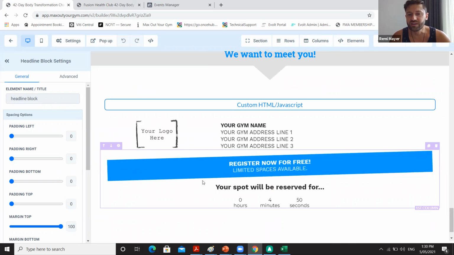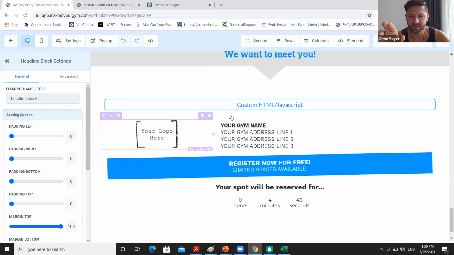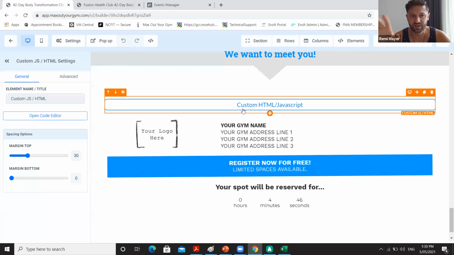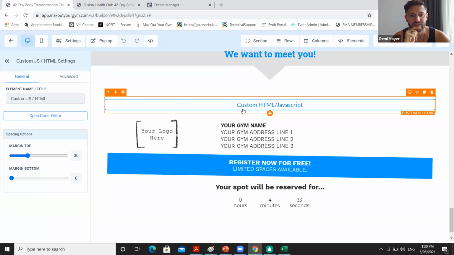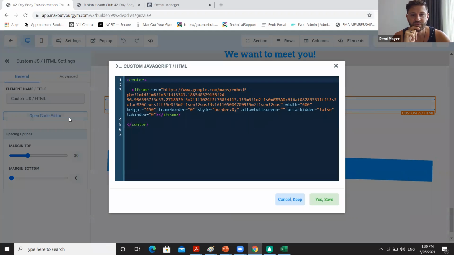And then here you would click on the custom HTML JavaScript. So here it's if you're using the template, and you didn't import the map already from your ClickFunnels import. You would click on Open Code Editor. Okay, so here already we have a map.